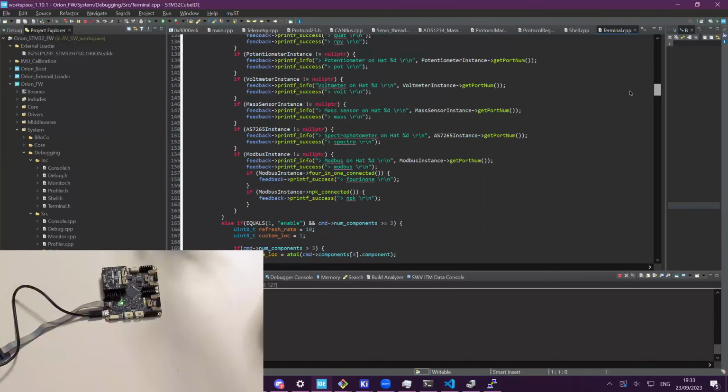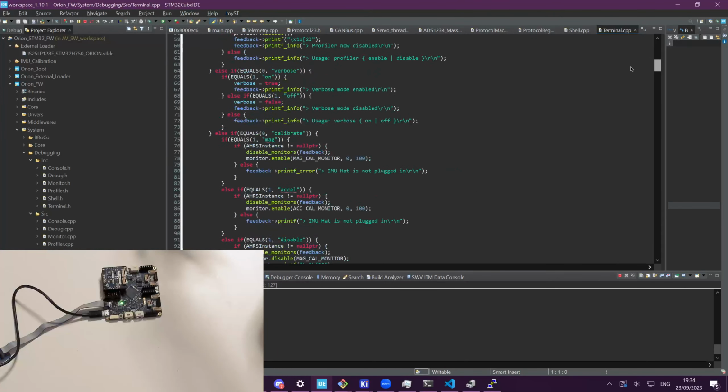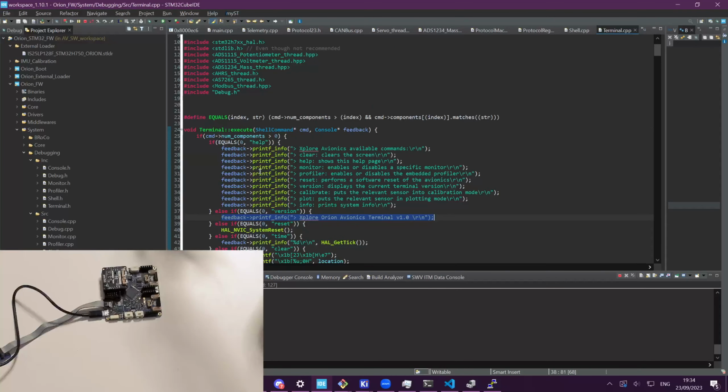It was handwritten. So you can see, for example, for the version, if we type in version, we check for the argument at index 0, and then we print the data in the terminal.